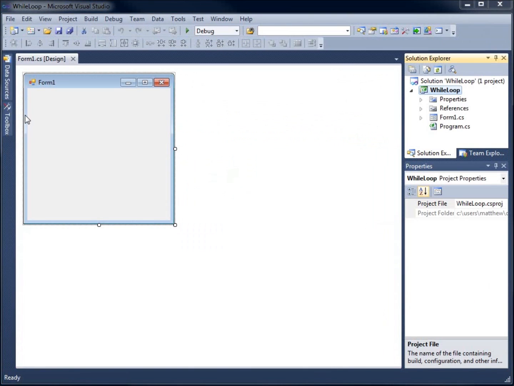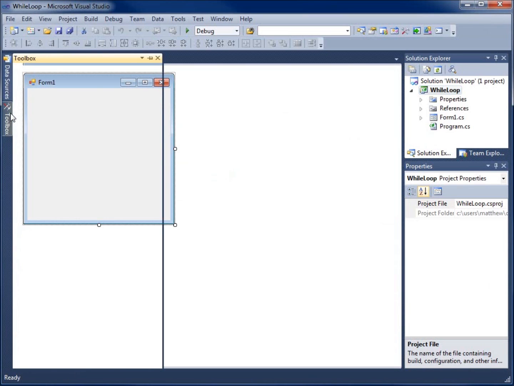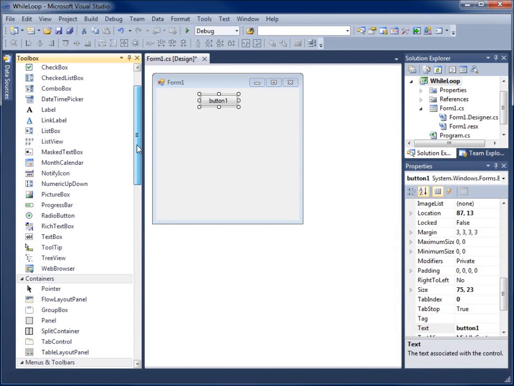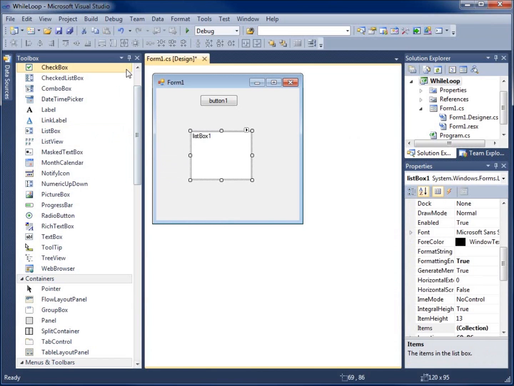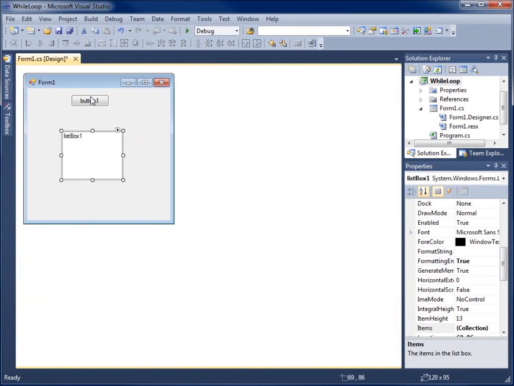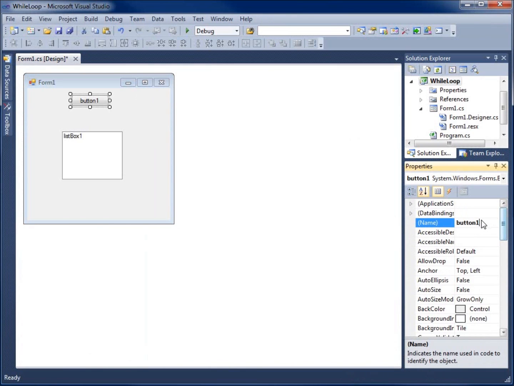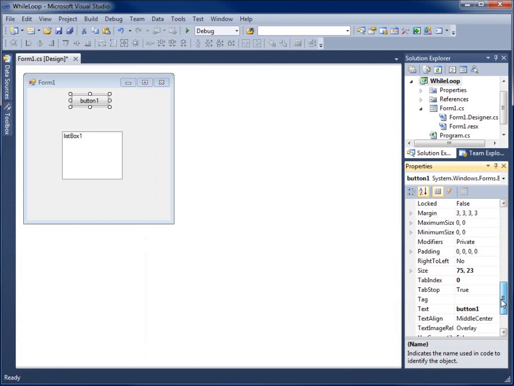I'll begin by placing two objects on my form. The first one is going to be a button. And now I'm also going to use what's called a list box to list the items that we're going to have. So I'll move both of those items over to my form, and I'm going to give my button a name. I'm going to call that CMD run this time. And I'll change the text of my button to say run.